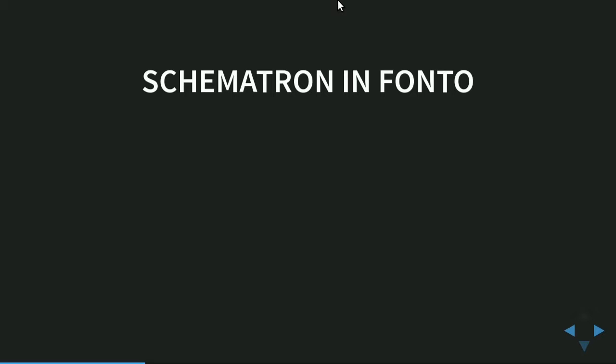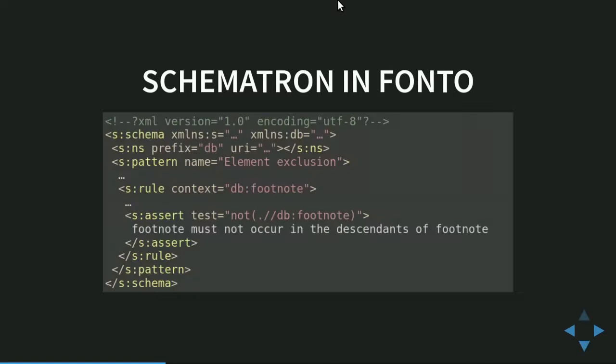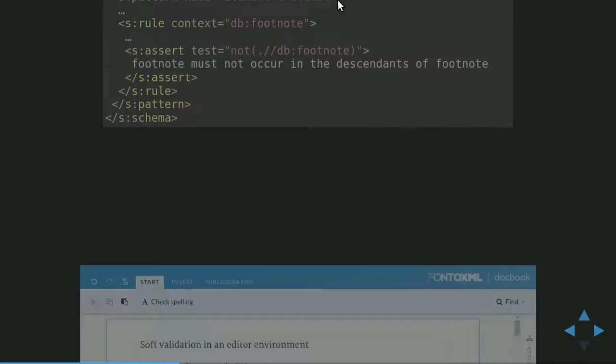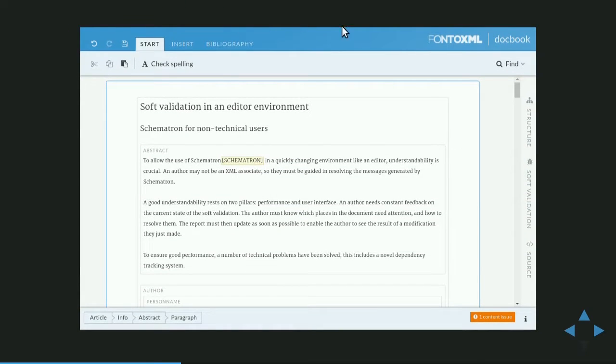I'd now like to show you how Schematron works in Fonto. For this, I've integrated the DocBook Schematron file, which is available on the DocBook documentation website. Just one highlight of it: it defines footnotes should not be nested. So any footnote in a document should not have another footnote in it. I've integrated this in the Fonto editor like this.